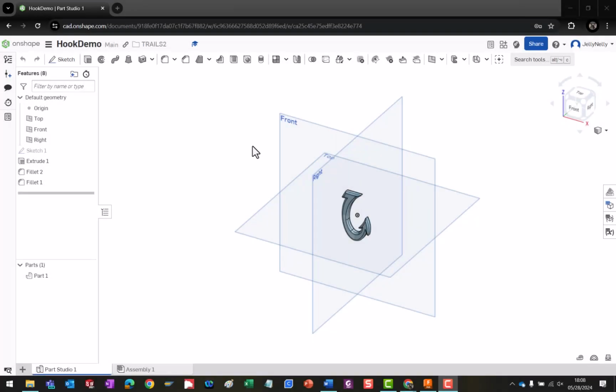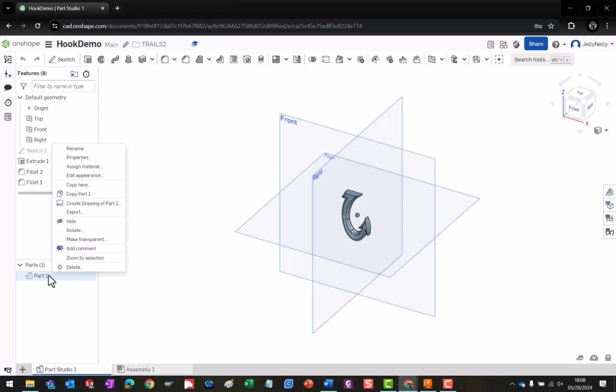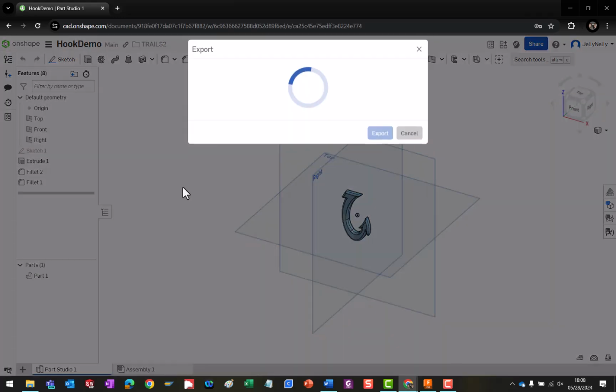Next we'll talk about exporting STL files from Onshape. Look over at the Parts section on the left side of the screen. Once again, right-click on this. There may be more than one part. You'll have to do them one at a time. And select Export.